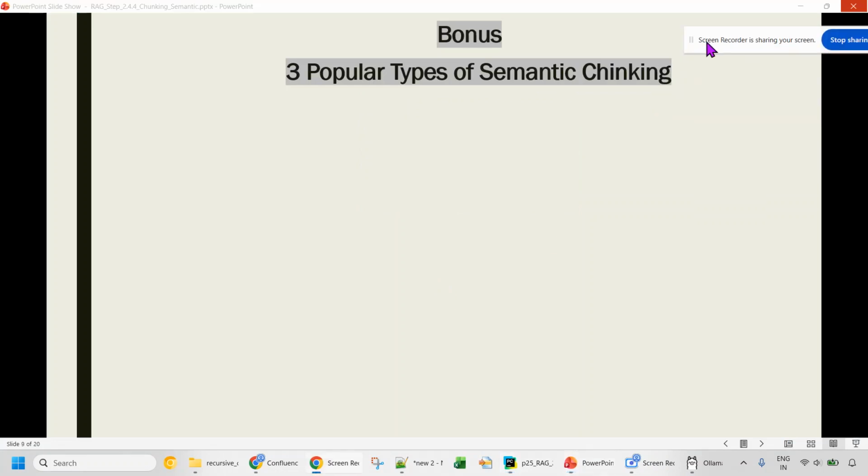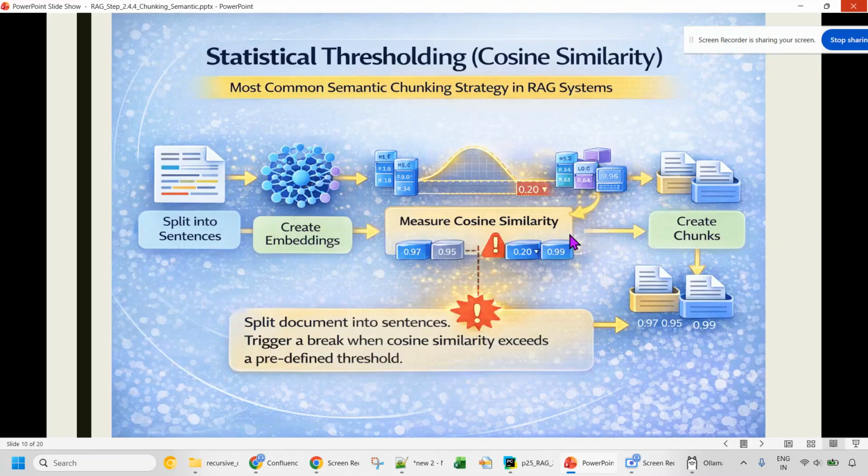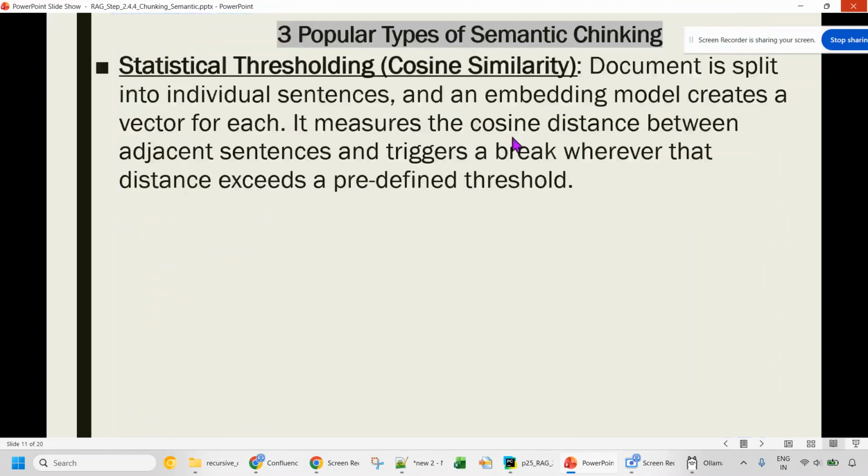Okay, so what we have discussed and seen so far is the very basics of simple semantic chunking. We'll see some other popular types of semantic chunking. So the first one is statistical thresholding, also called cosine similarity. This is a block diagram. Okay, so let's see this theoretical part.